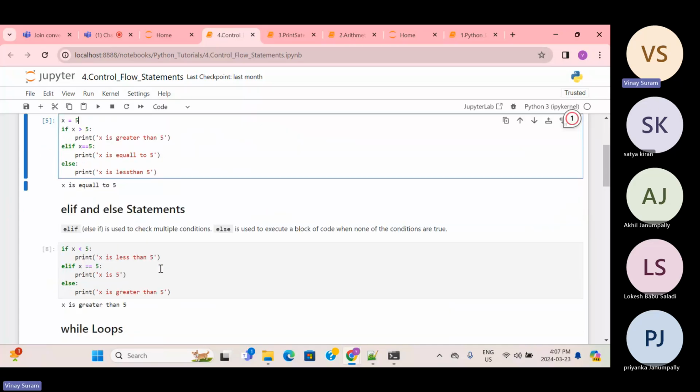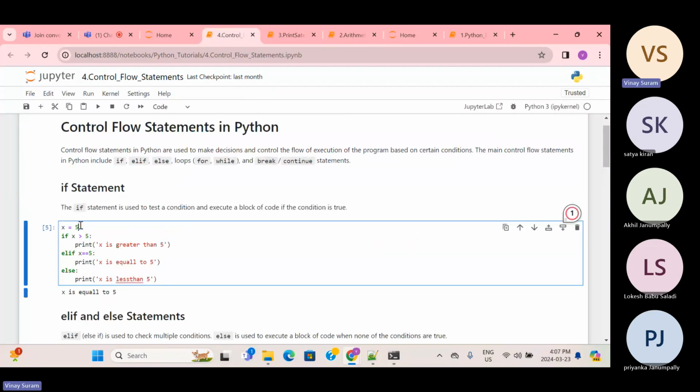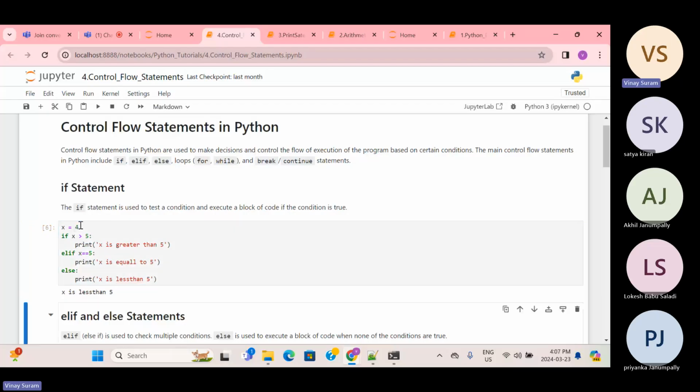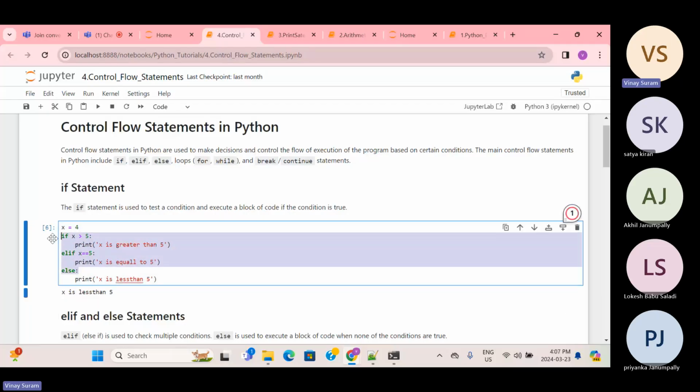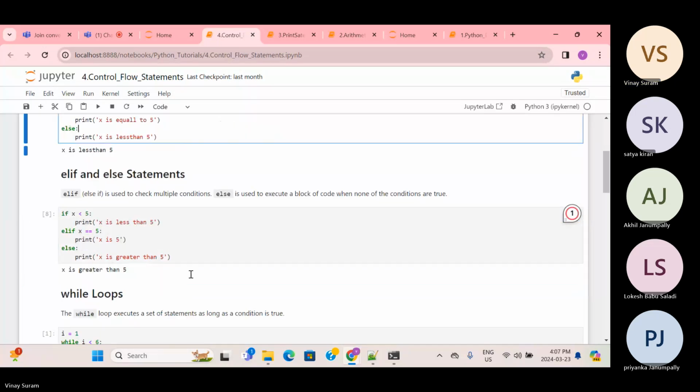If I make x 4, the else condition will be executed because nothing else passed. x greater than 5 is false because we have 4, and x is not equal to 5, so the else part is executed if nothing is met. Okay, this we already went through.